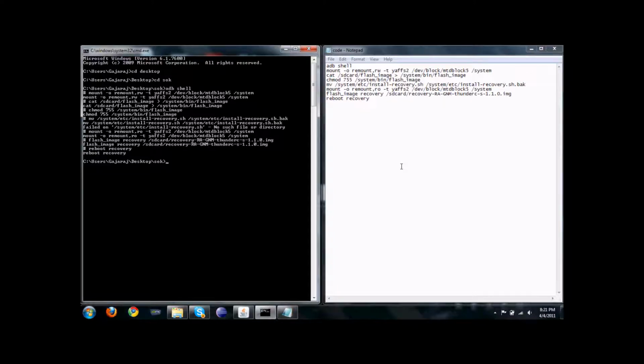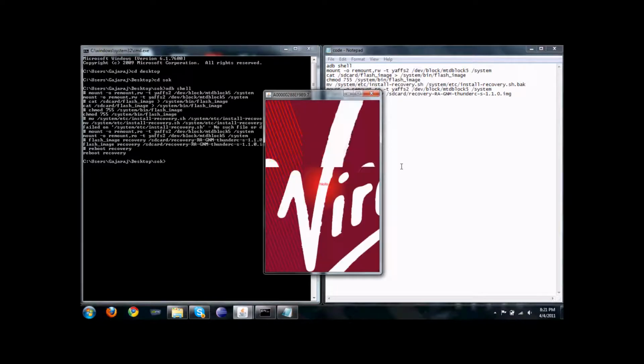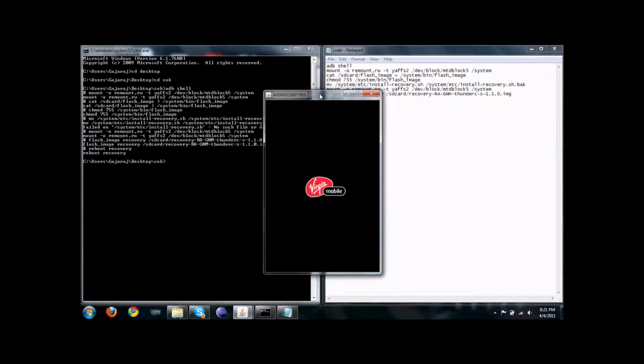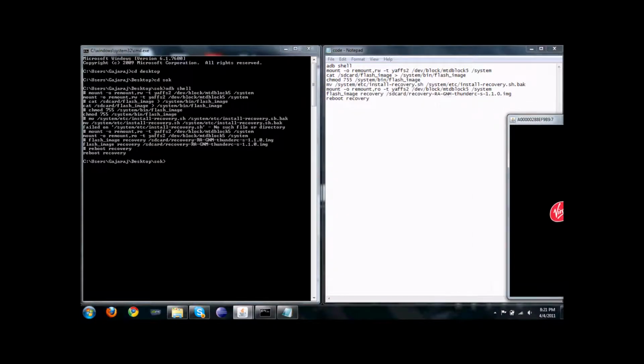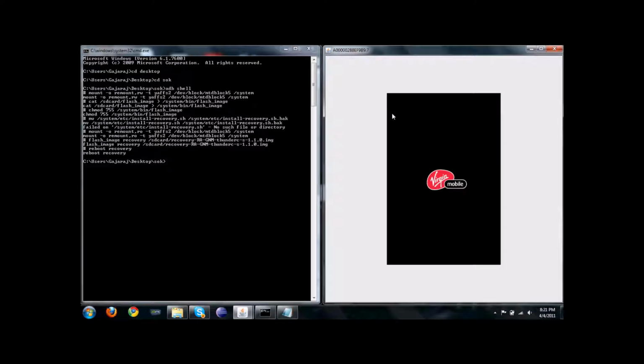So go ahead and wait until your phone completely boots. And once it boots, I'm going to show you how to flash a custom ROM.